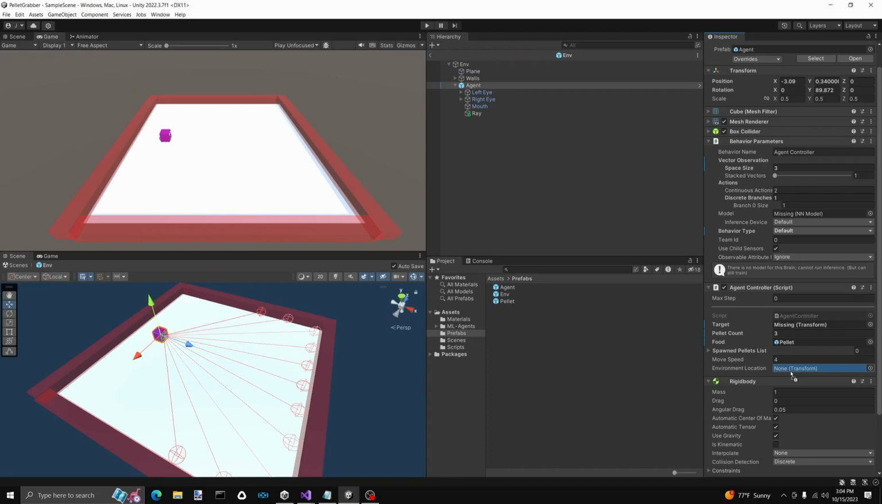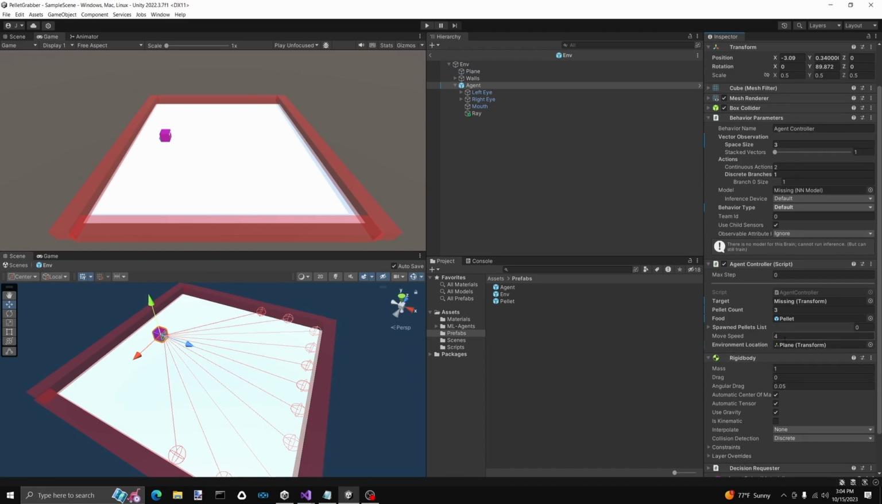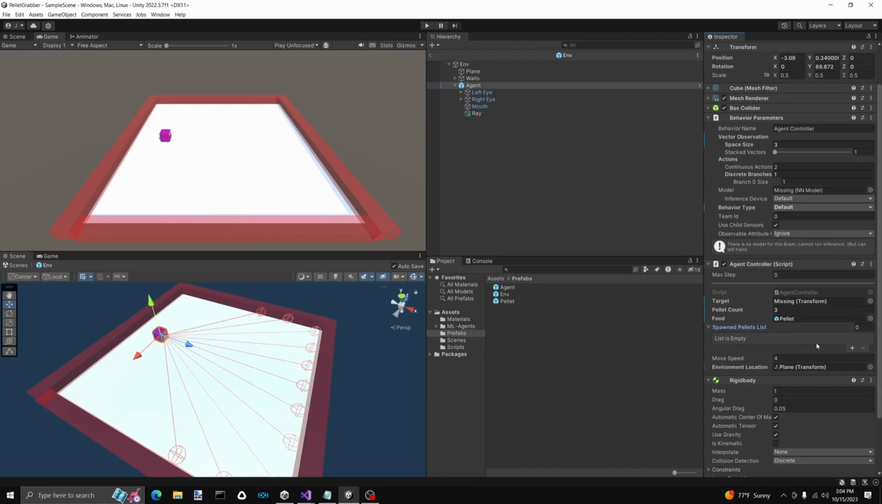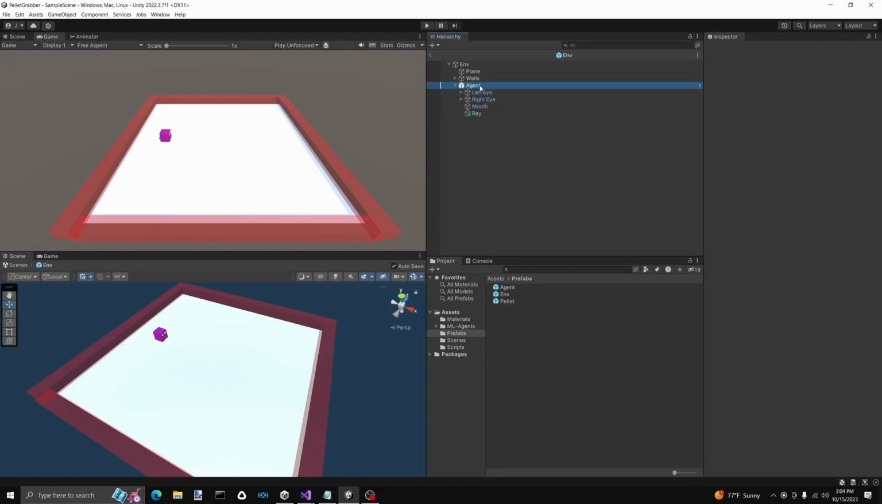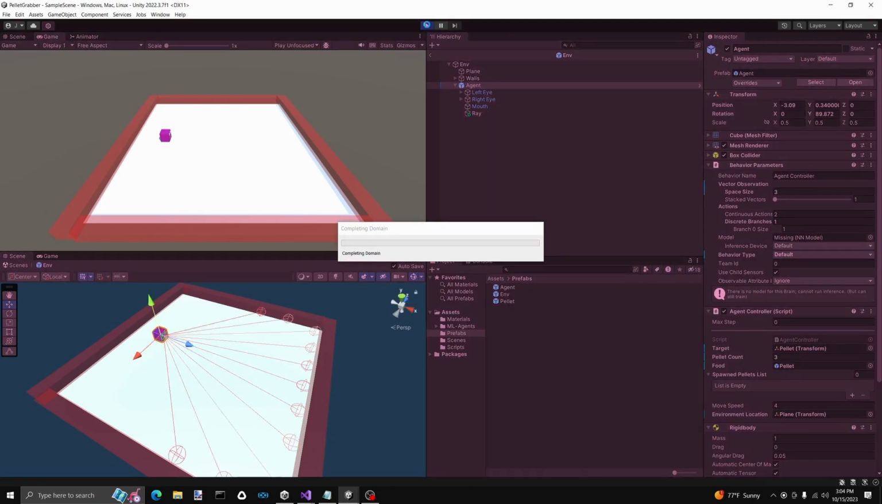I believe that should just be the plane. And I believe that's going to be everything. We can see this list here, so we'll see it fill. Oh, target as well, because we deleted that. So we're going to want to throw that in there. Let's save, keep this clicked on just to see.